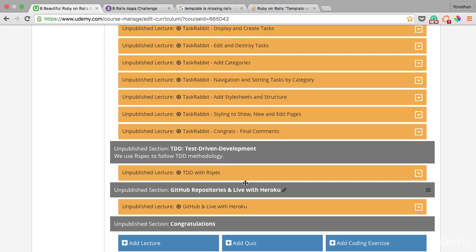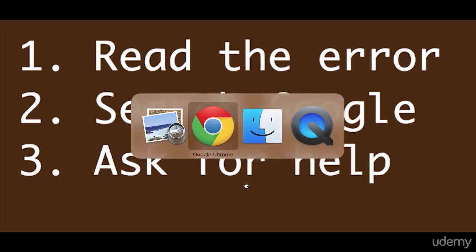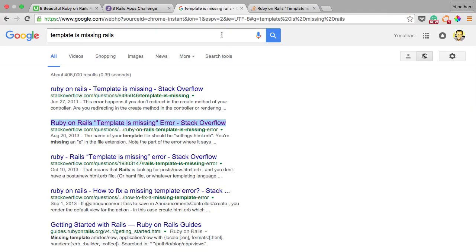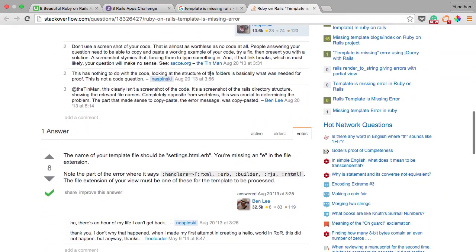But before we do that, there will be issues that you run into as you build your applications, common errors. The steps to take when you run into issues is first, read the error, search on Google, and then ask for help. And when you search on Google, you'll often end up, let's say, with "template is missing." This is a common mistake or error that we run into when we're building our applications. If you just Google it, you'll more often than not land on a Stack Overflow page, which will look something like this, and it will almost always answer your question for you.